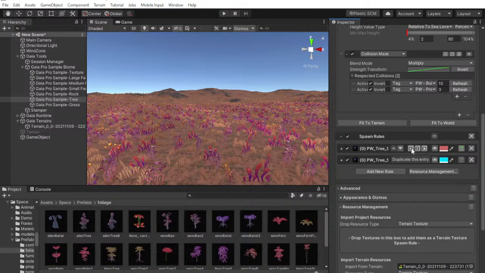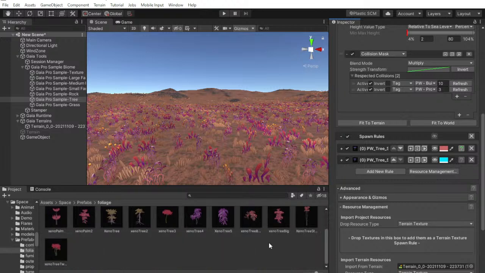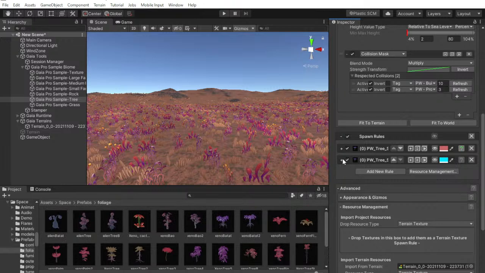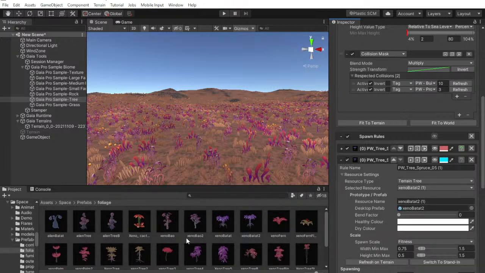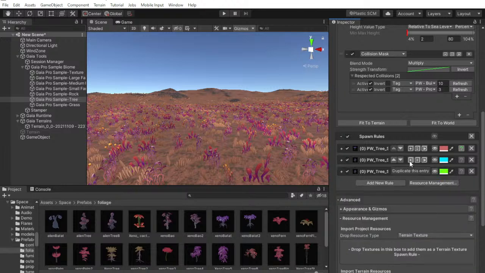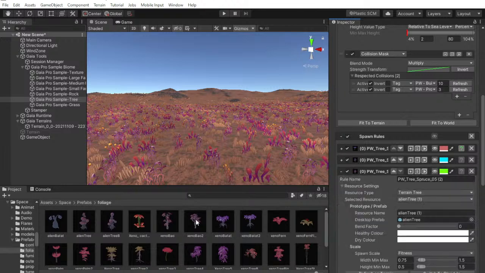Oh, that's how we do it. Awesome, I just figured it out. I'm going to add every single tree, I don't care. The first one was Xenobatat. Now let's do this alien tree. Alien tree, and then alien tree B.